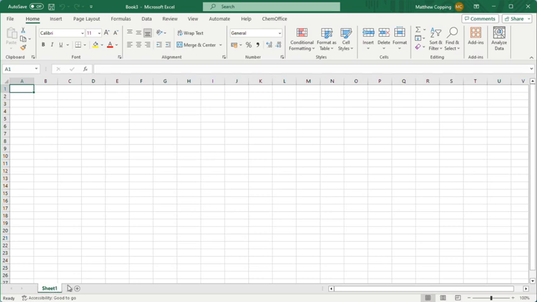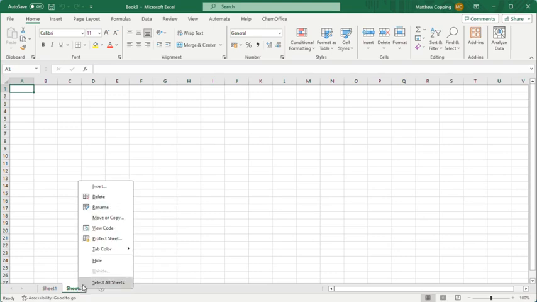To add another spreadsheet to this workbook, all we'd need to do is to click on the plus button. We can also copy, move or delete entire spreadsheets if necessary. For our example, one sheet is fine.